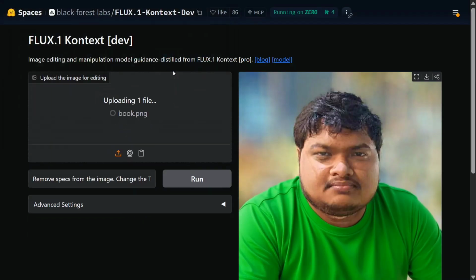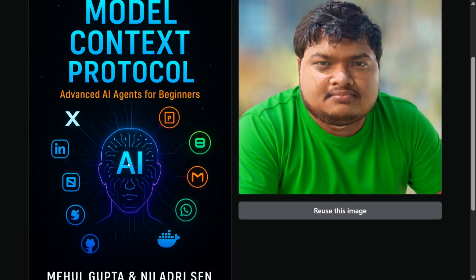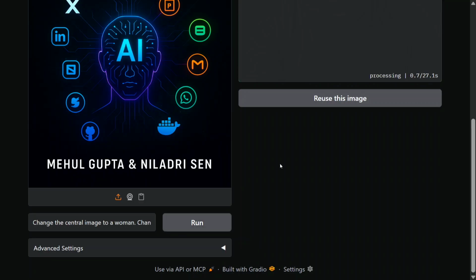Now let's try out something else. Let's try out the cover of my new book, that is Model Context Protocol, Advanced AI Agents for Beginners. Let's try changing certain things here also. Change the central image to a woman. Change the background to red. And change the name of authors to John Wilson. Let's see what it does.